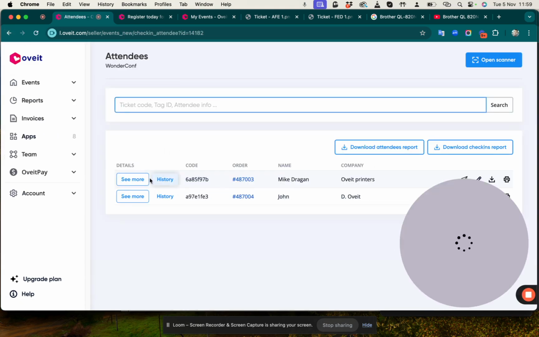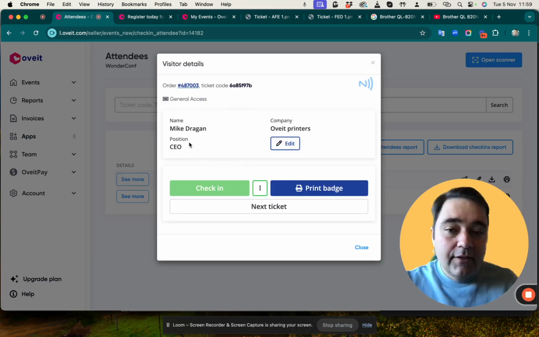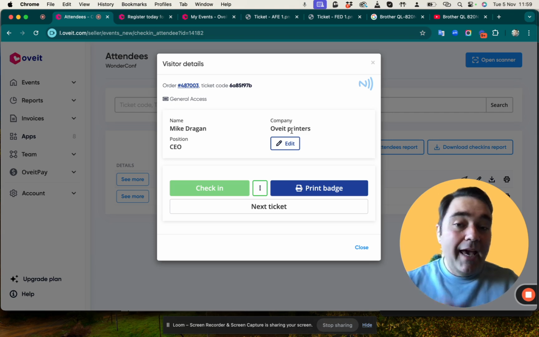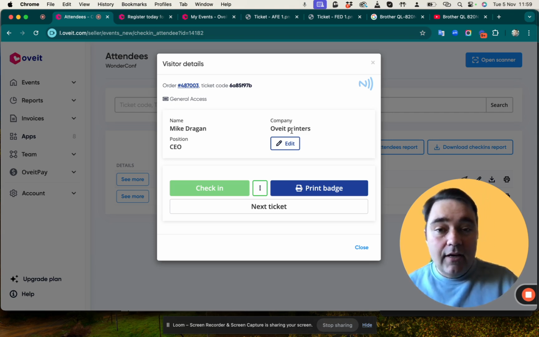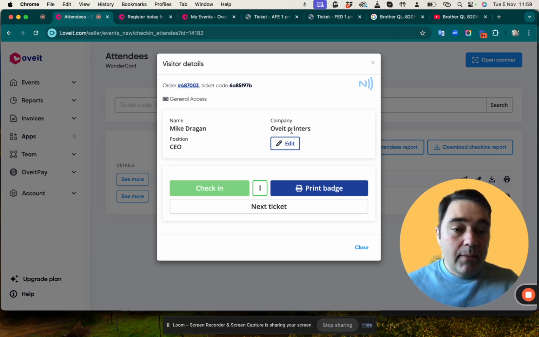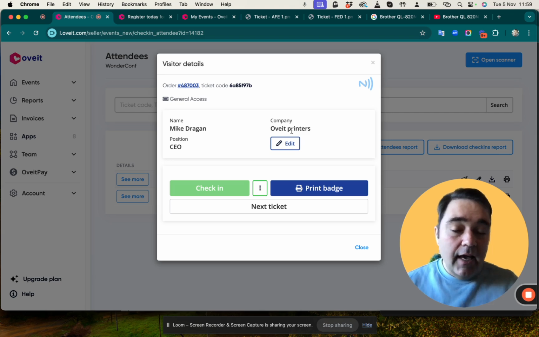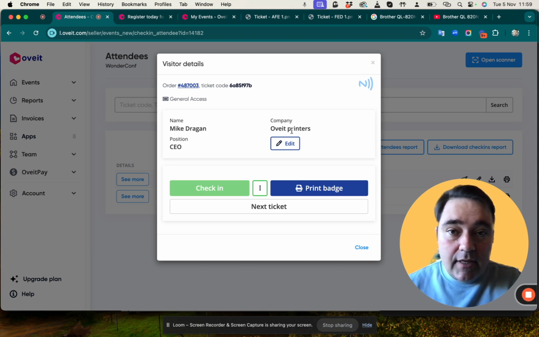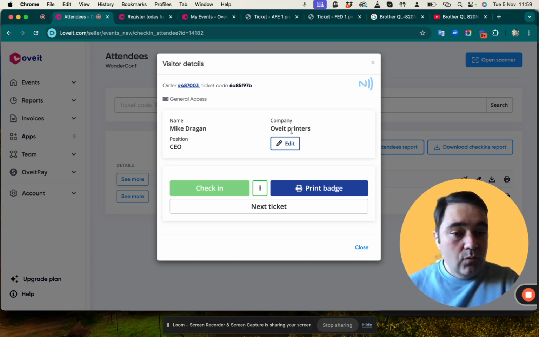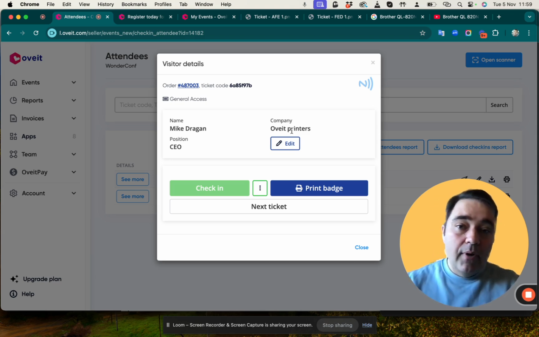You've seen Mike, who has filled in his data, and as you remember, we edited the company to be Oveit Printers instead of Oveit. So the communication is twofold: one from the Oveit registration side, and one from the badge printing side. So if you edit something in one section, it's going to show up in the other.